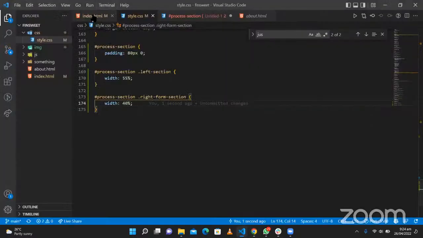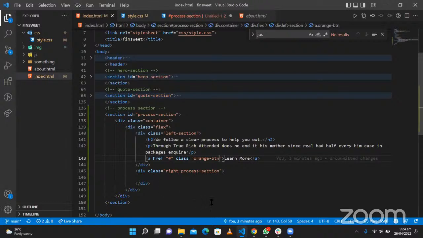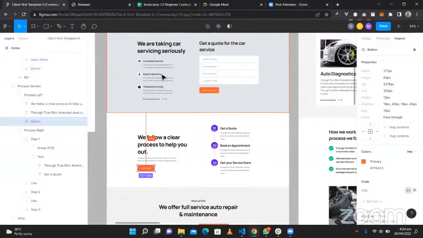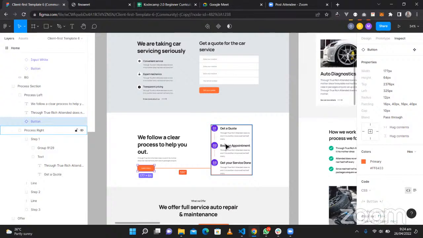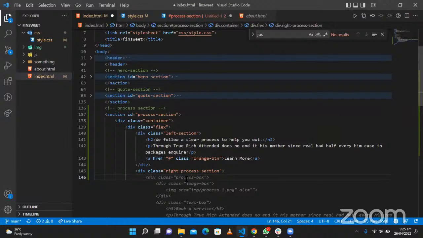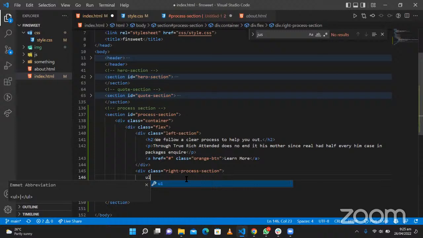So we need to add content for the other section. Inside here now, let's see what we have on the Figma file. We have three items here, which we need to style out. So I'm going to use an unordered list, because this is like 1, 2, and 3. So I'm going to do my UL.